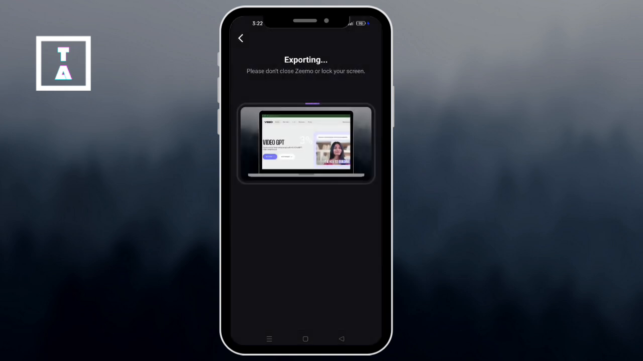And the bonus tip, with extra features in ZEEMO AI, you can customize subtitle styles to make your video stand out.